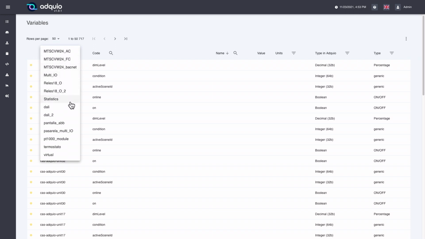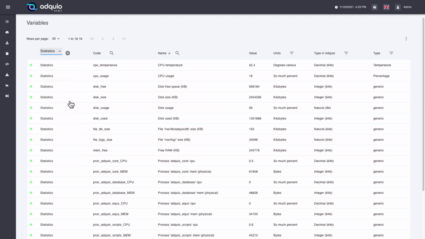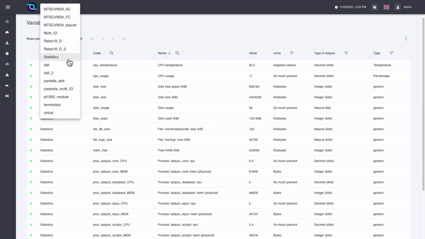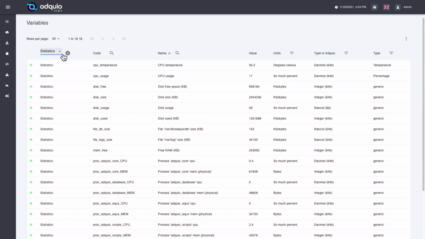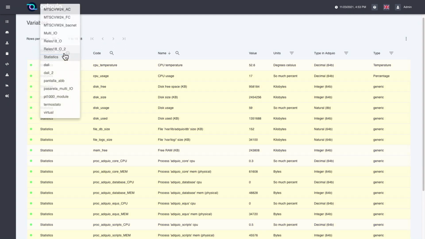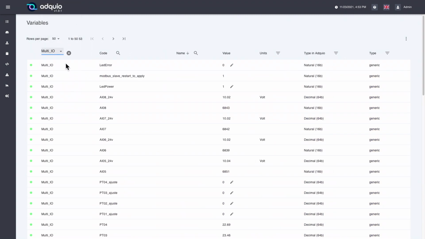In this case, for example, we are going to see the internal data of Adquio. For example, we see that we have the use of the processor, which is 16%. We see that we have the temperature of the processor, which is at 51.5 degrees Celsius, etc. And all this would be filtering by the static device. If we filter by any other, it works exactly the same, obtaining the variables filtered by the device that we have selected. To remove that filter, we simply click this X and that's it.